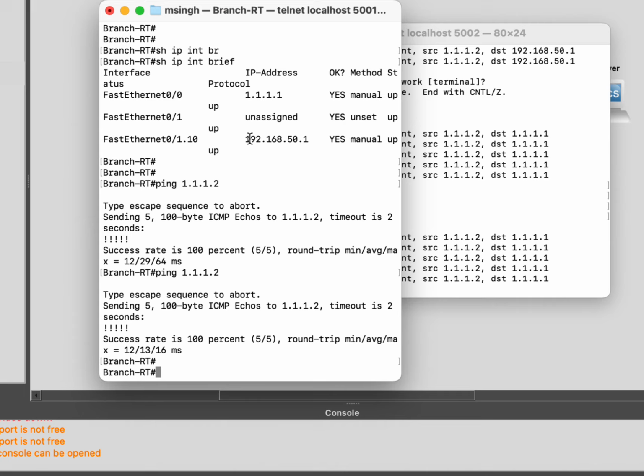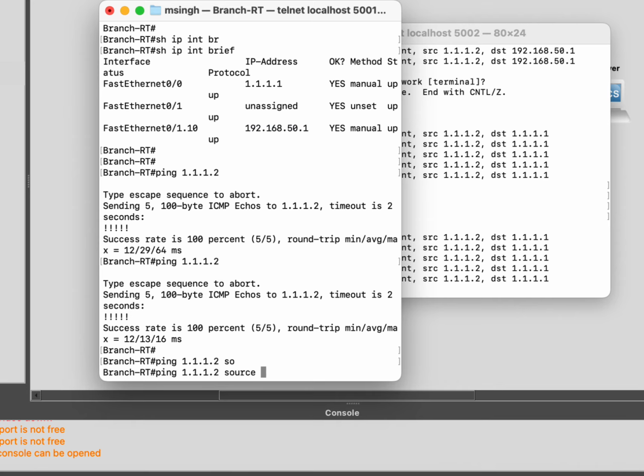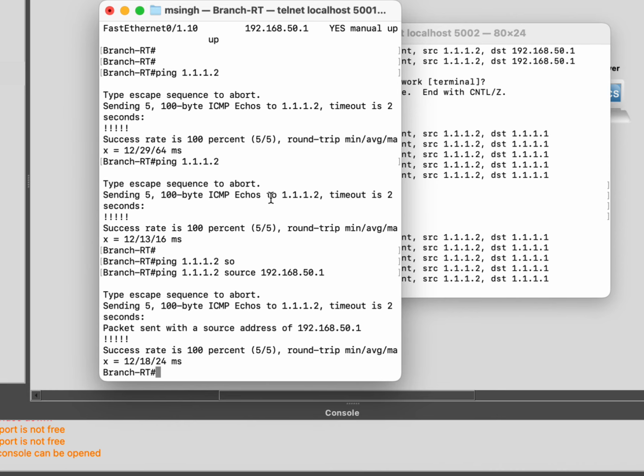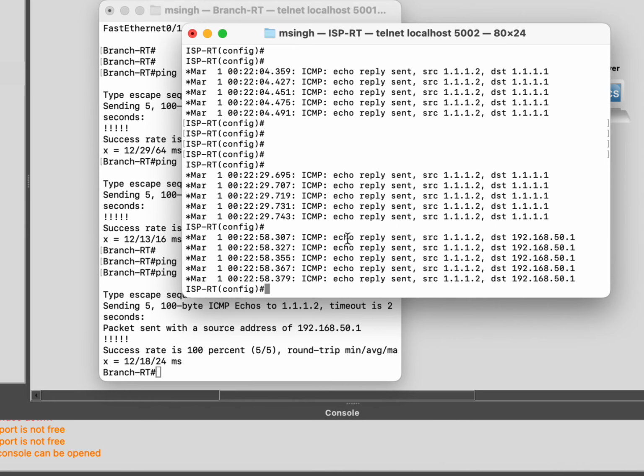ping from the source, which is another IP, 192.168.50.1. Okay, so let me ping. I am pinging 1.1.1.2 with the source IP 192.168.50.1, that is my source IP. I am again pinging this. It will generate that your request is coming from 192.168.50.1.